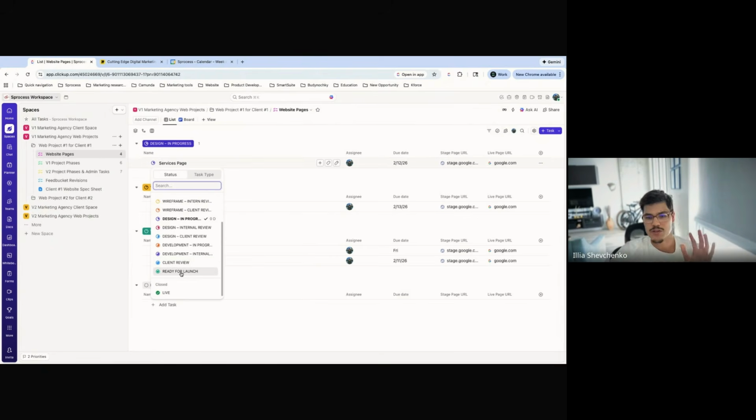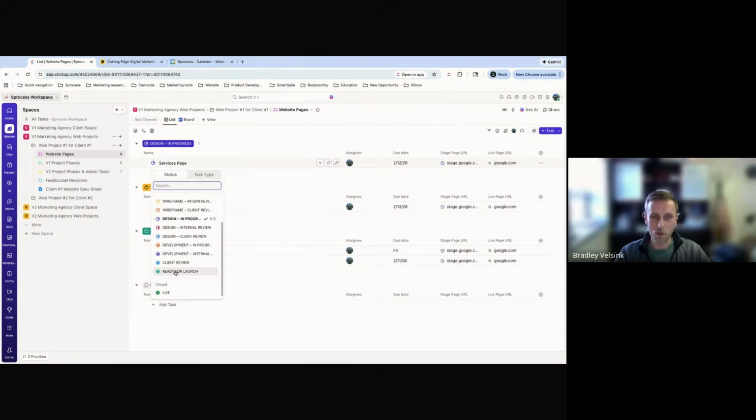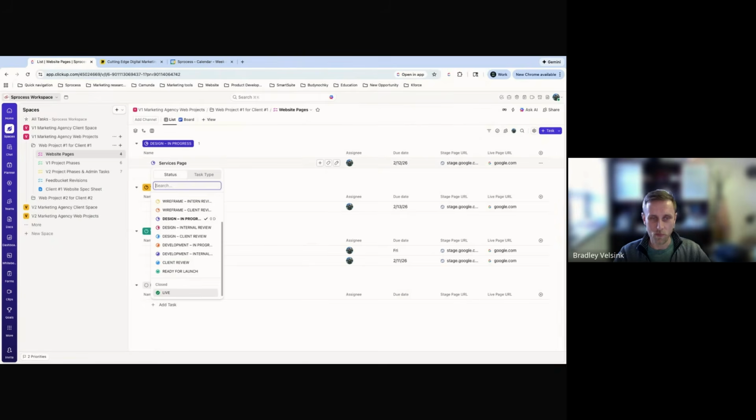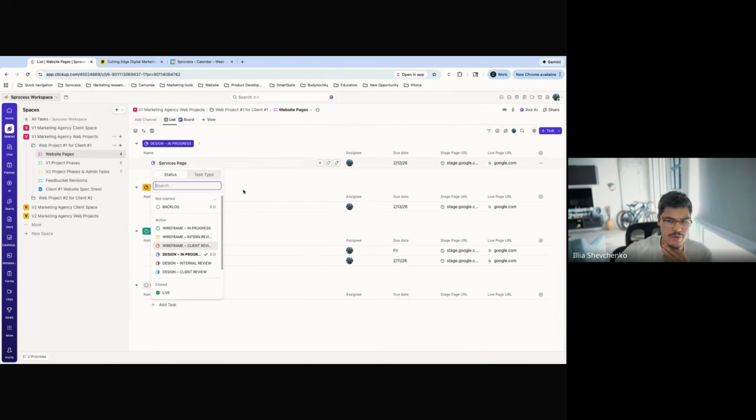And then as soon as the client gives you the green light, he says these pages look good, you move them to ready for launch. And this becomes the final checklist for you to launch the website. So we move the task from ready for launch to live. This means as soon as we're done with all the pages, they're all live. It means we'll launch the website. So that's the idea behind this.